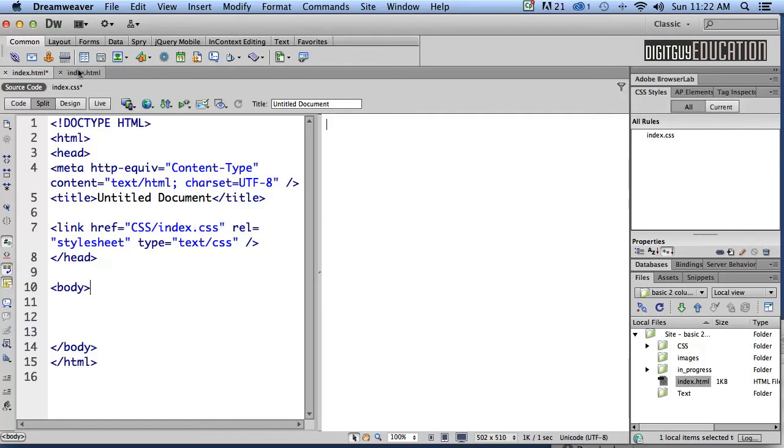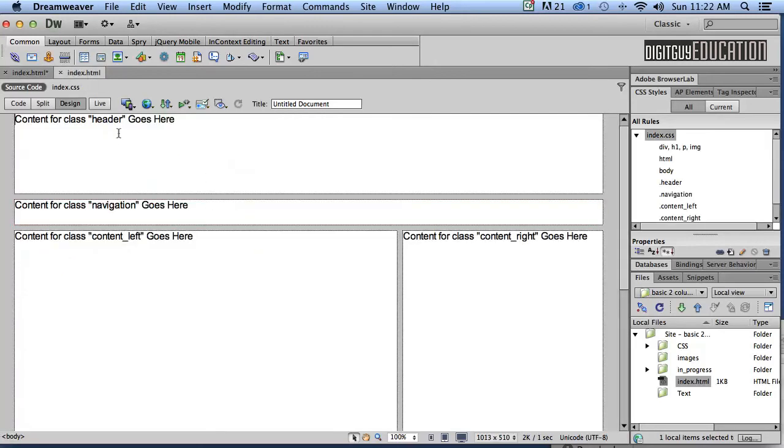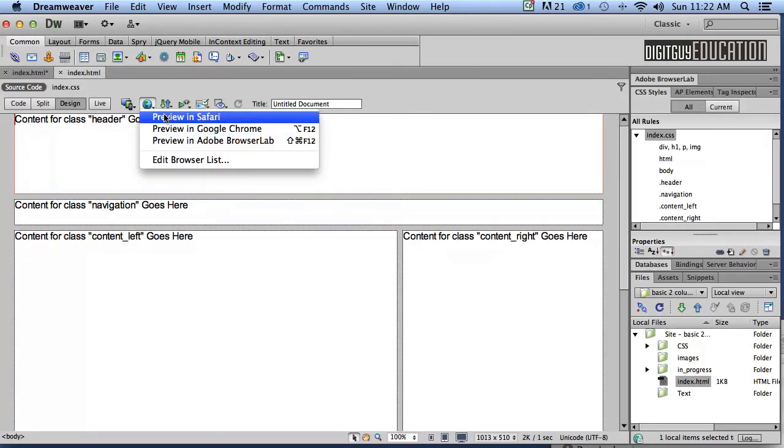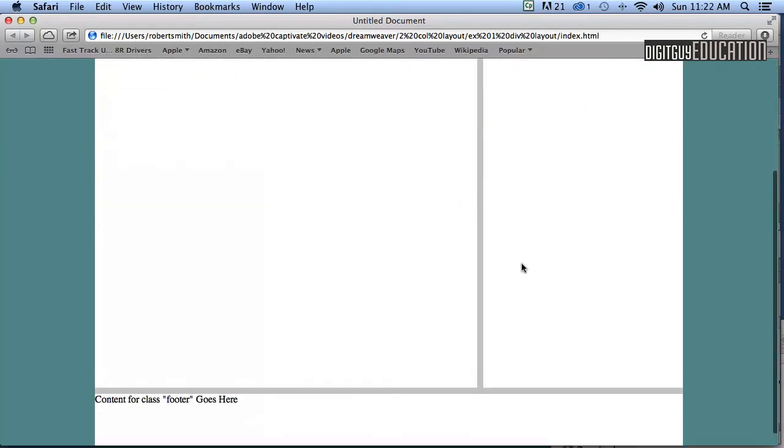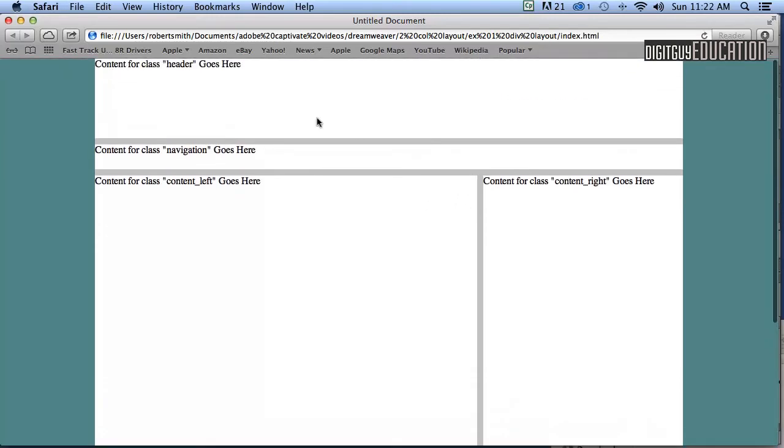So I'm going to go to this page here and I'm going to preview it in Safari. This is what we're going to make. We're going to lay out a page like this using div tags, which I've covered in a previous video, but remind ourselves that a div tag is simply a division on a HTML page like this, and there's a series of div tags to make this little template.